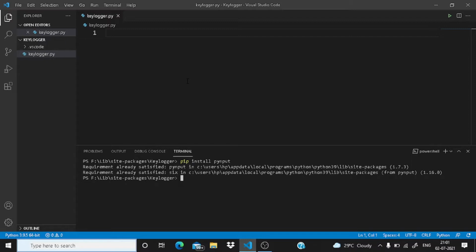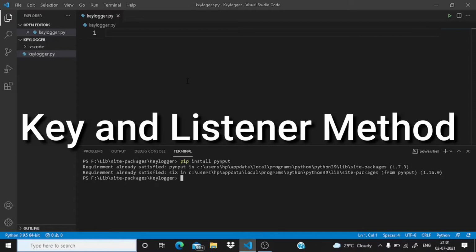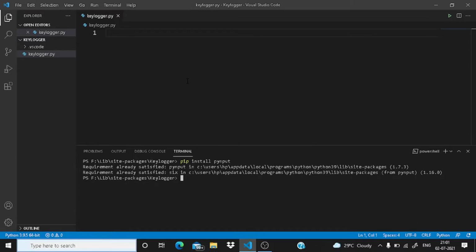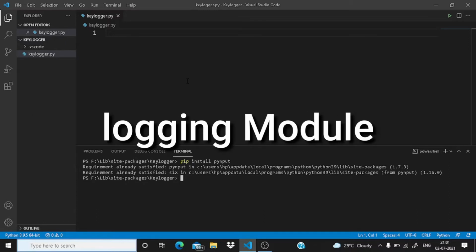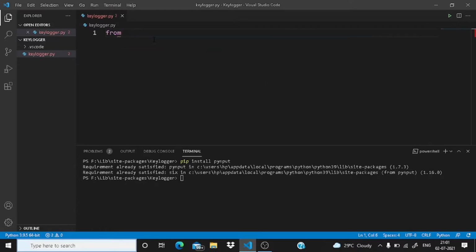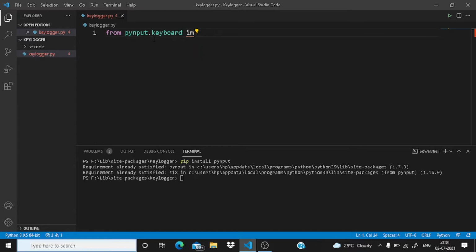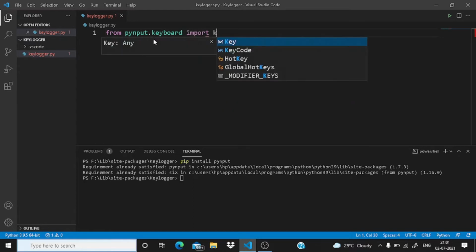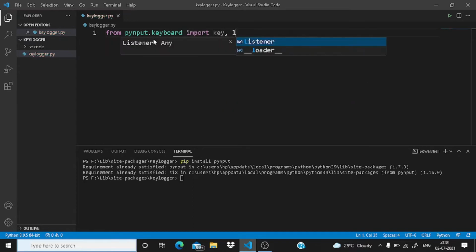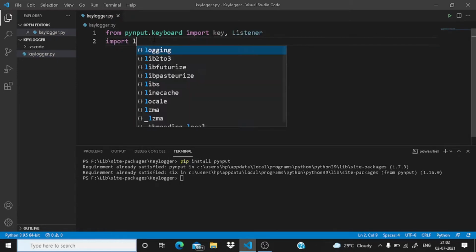To monitor the keyboard, we are going to use the Key and Listener classes of the pynput.keyboard module. We are also going to use the logging module to log our keystrokes in a file. So just type here from pynput.keyboard, what it should import, I have told you, which is Key and Listener. Okay, Key comma Listener, and then it should import the logging module.